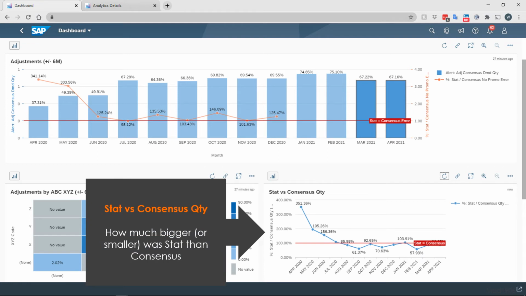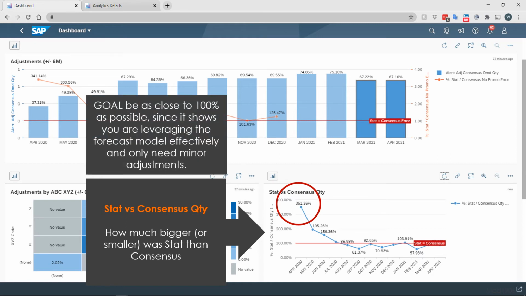Stat versus consensus quantity is how much bigger or smaller was the statistical forecast quantity than the consensus demand quantity. So you can see here during COVID again, the consensus was almost 3.5 times larger than the statistical forecast, or off. The goal is to be as close to 100% as possible, since it shows you are leveraging the forecast model effectively and need minor adjustments.